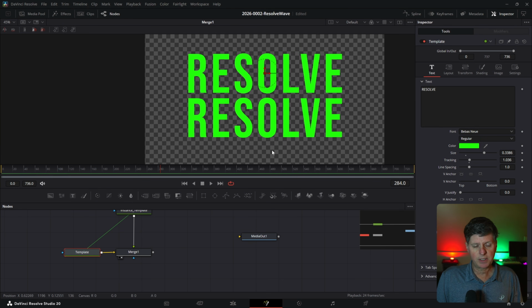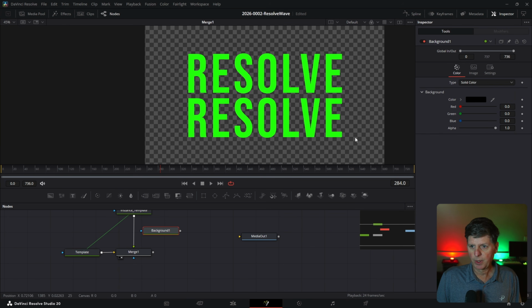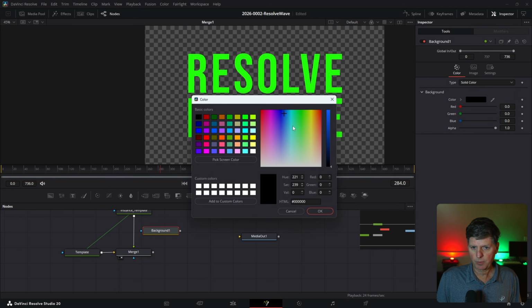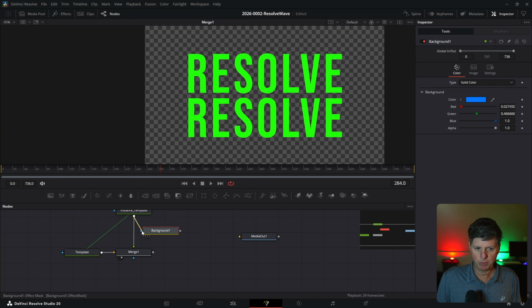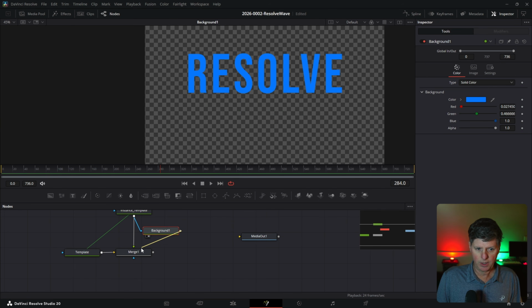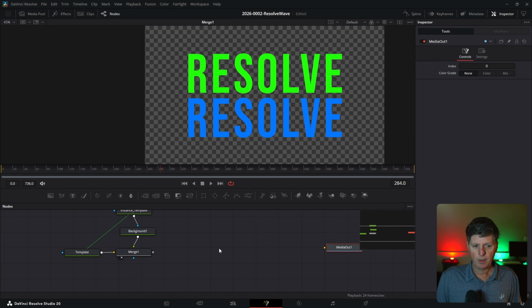And we want the bottom one to be blue. So instead of de-instancing all the color, a trick you can do is we're going to bring in a background node, set the color to blue, and we're going to take the text and put it into the mask input of the background node. And then we'll put that into the merge. And so that's how we have some colored text right there. And let's take this and bring it into the media out.